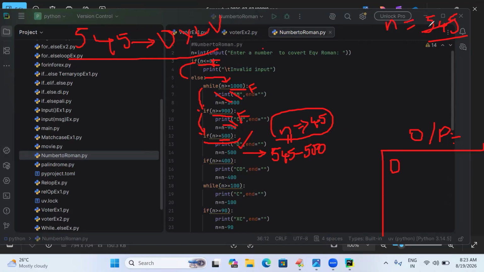The n value is going to be updated with 45. So this is the main point. After that, it is going to check another simple if statement. Here, 45 is greater than 400? No, right? 45 is not greater than 400. In the sense, it is false. It is not going to execute this indentation block.